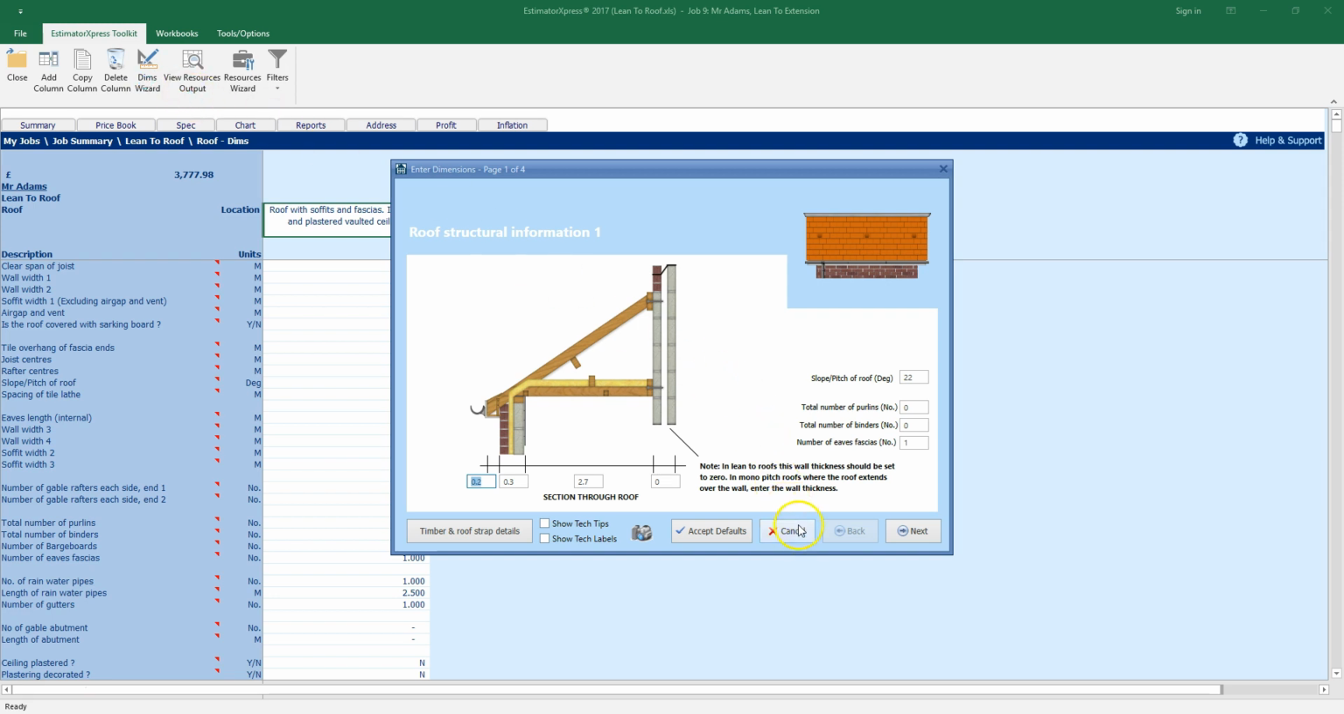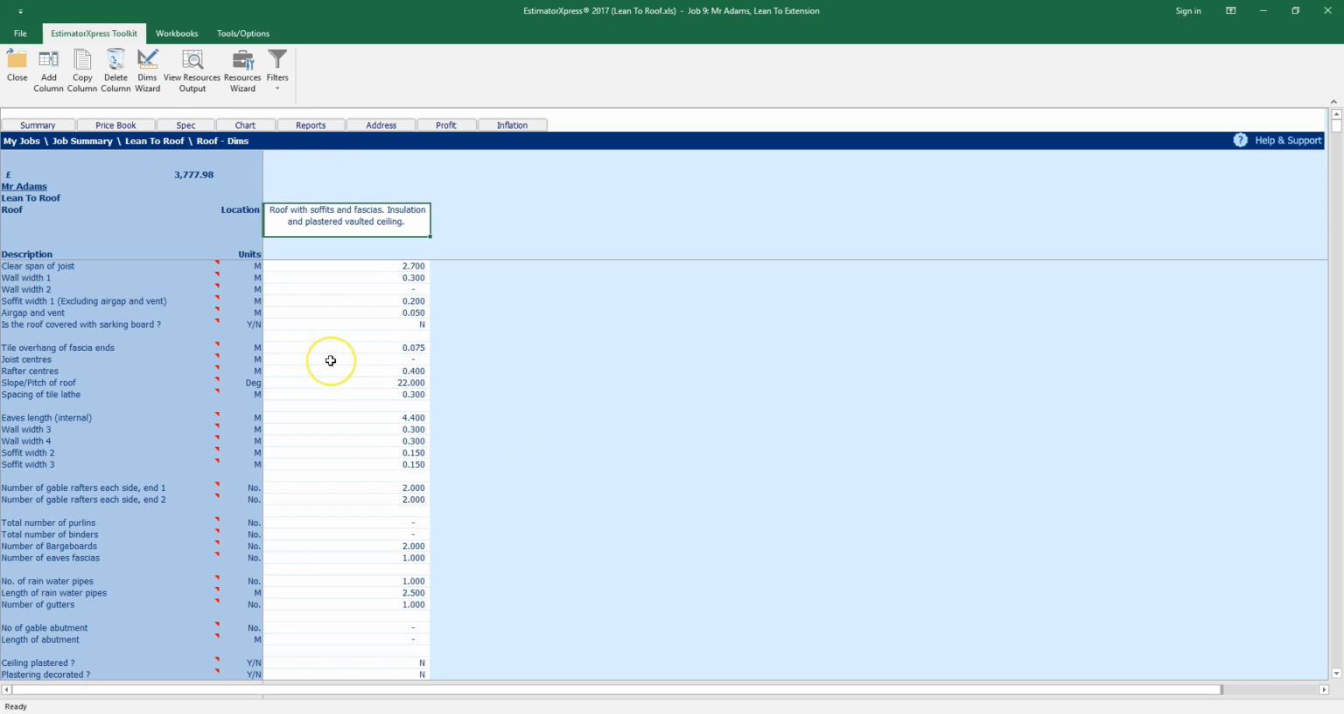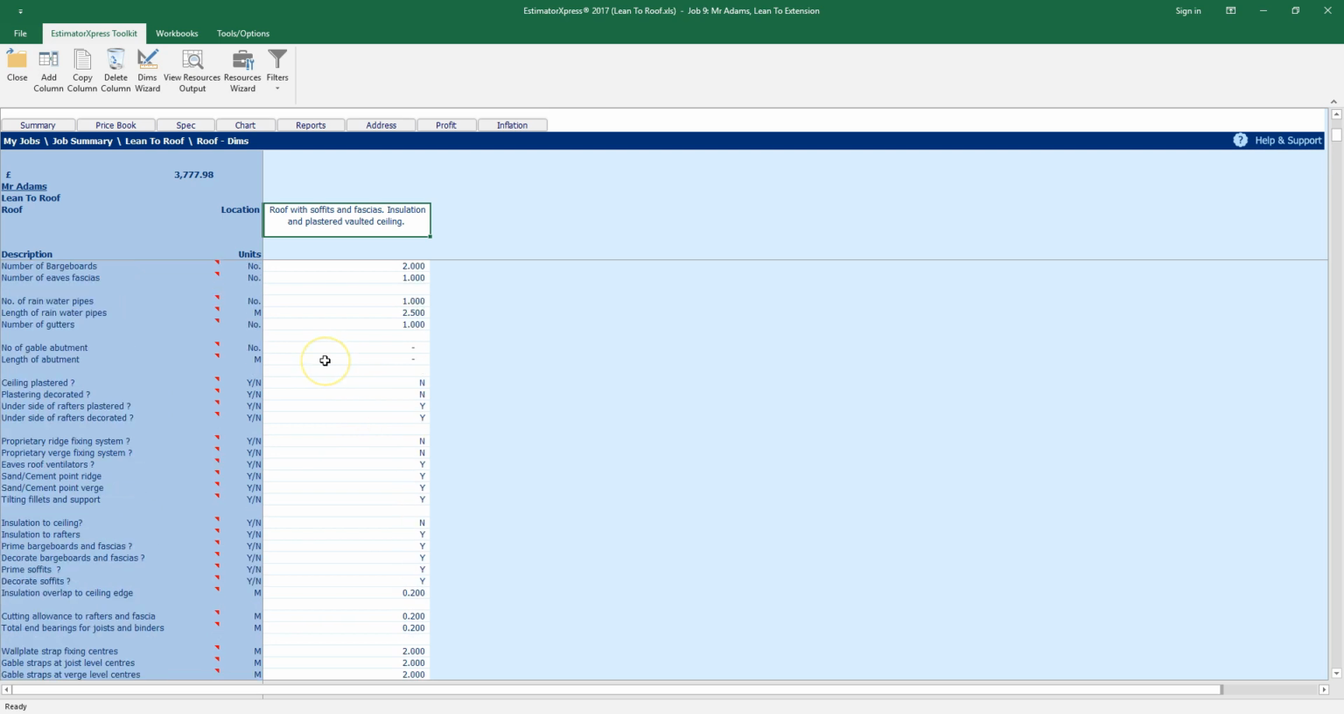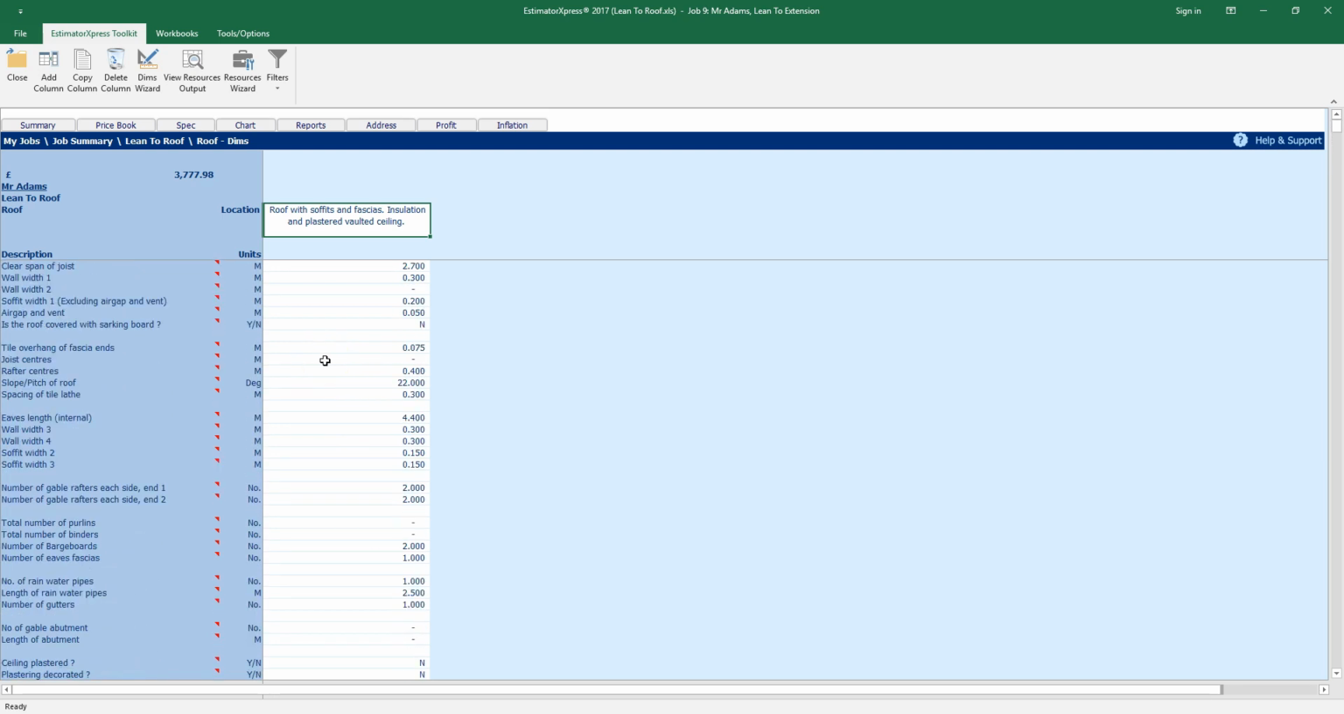Let's cancel that for now. You can scroll down the screen to review the dimensions, but the roof workbooks are really quite long lists, so we'd always recommend using the Dimensions wizard to review the data. Let's have a look at the View Resources output to see what we've actually estimated.